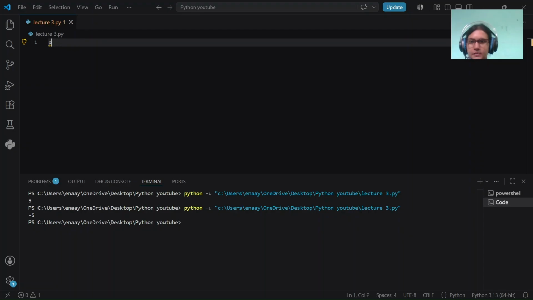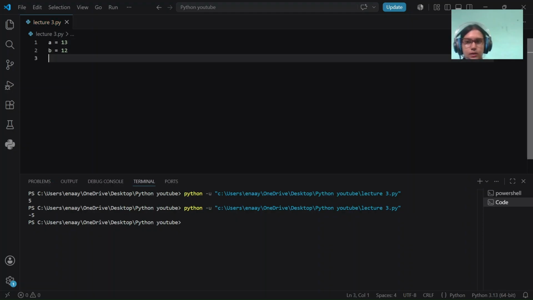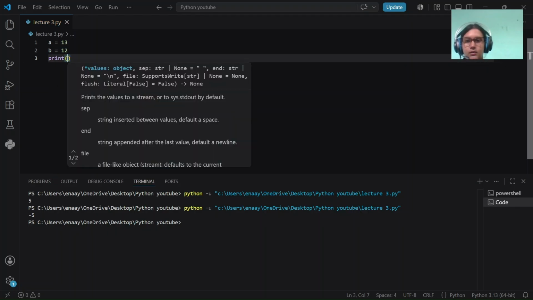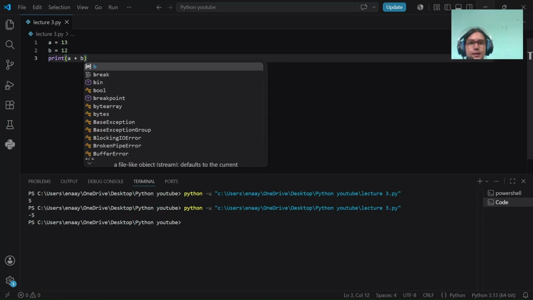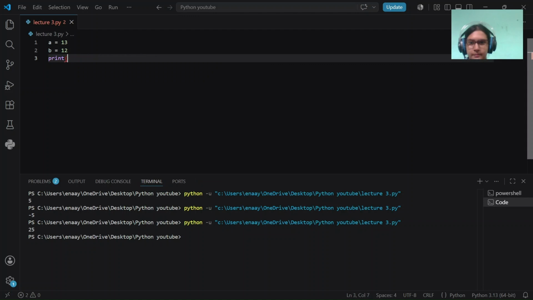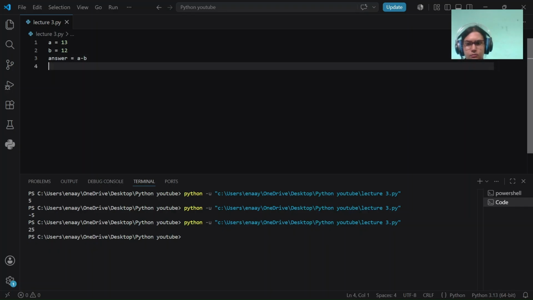And yes, of course, we can do this using variables as well. A is equal to 13, B is equal to 12. Print. You can either do print A plus B right here, and this will give us an answer. Or you could write a variable and assign the value of A minus B to it. Wait, did I just do A plus B? Oh, I'm sorry.